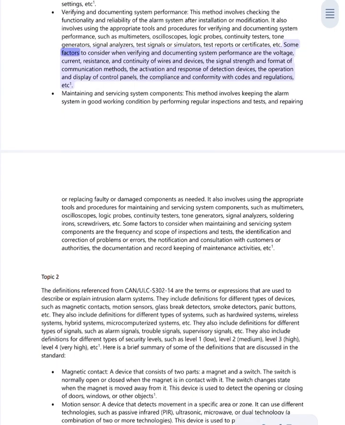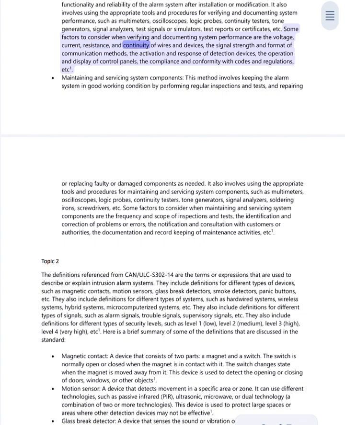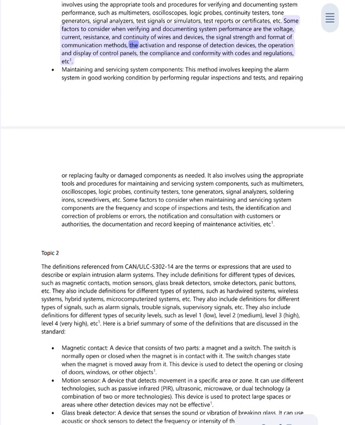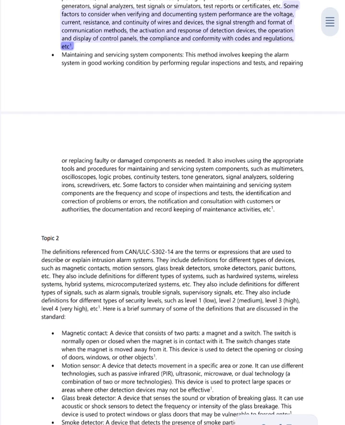Some factors to consider when verifying and documenting system performance are the voltage, current, resistance, and continuity of wires and devices, the signal strength and format of communication methods, the activation and response of detection devices, the operation and display of control panels, the compliance and conformity with codes and regulations, etc.